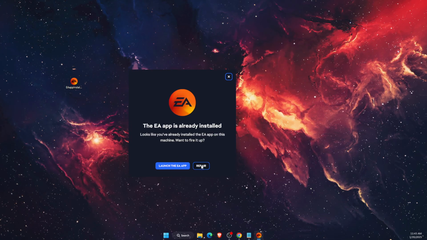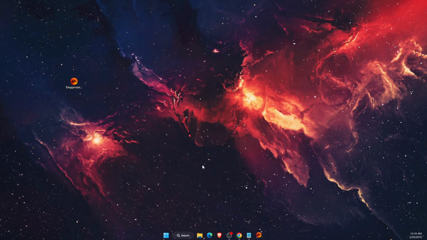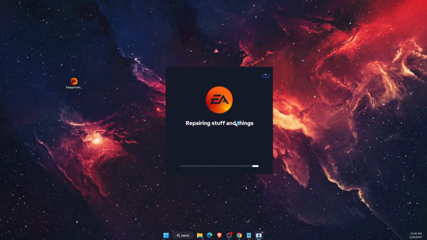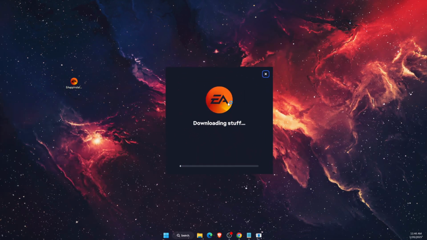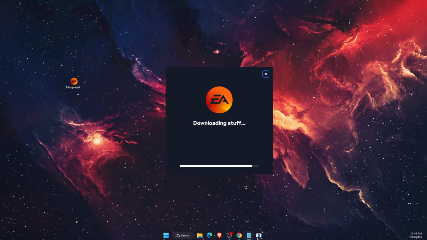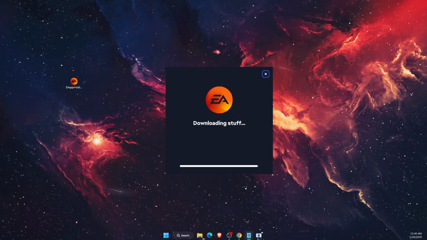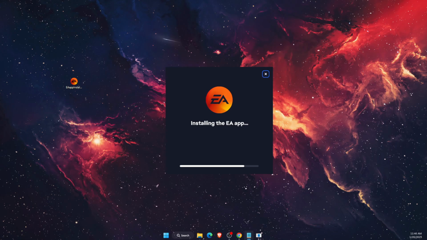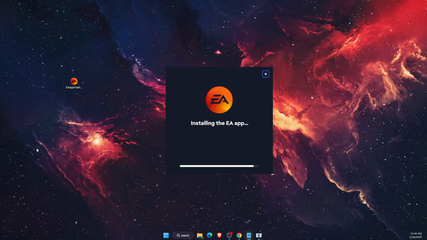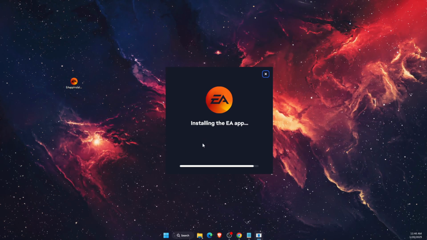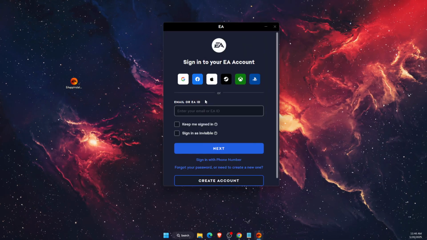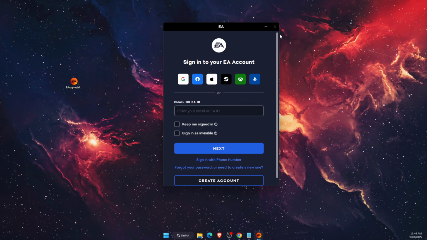So you want to go ahead and click repair, just like so, then click yes, and it will repair your EA application. After that, it will take around 2 minutes or less, and then the app should launch like normal. So let's wait a little bit. So now it has opened up and all you need to do is sign in to your account.